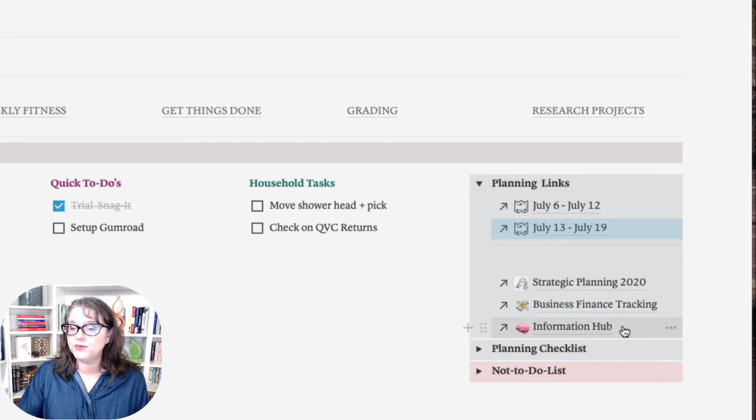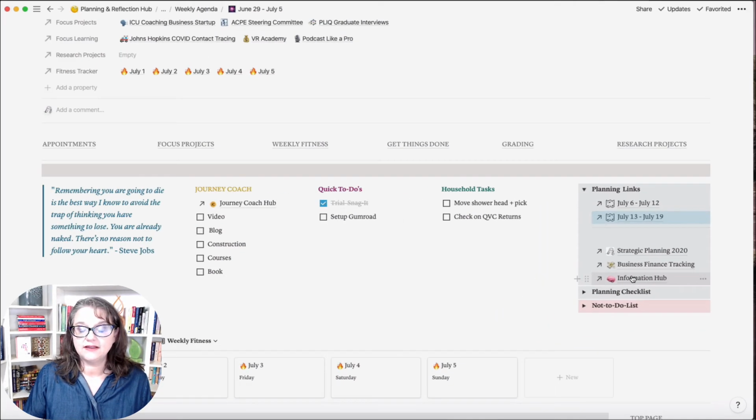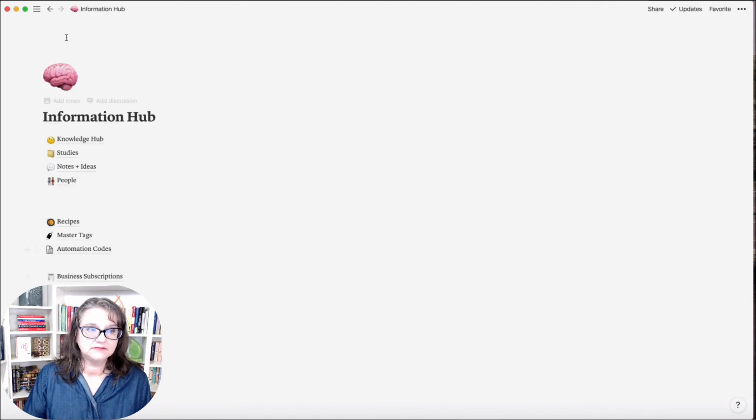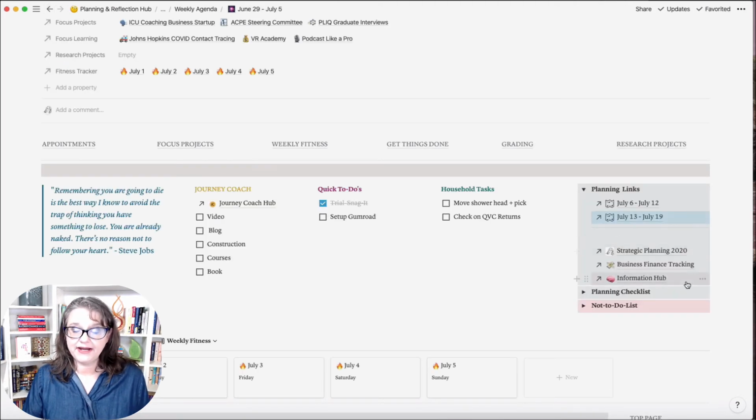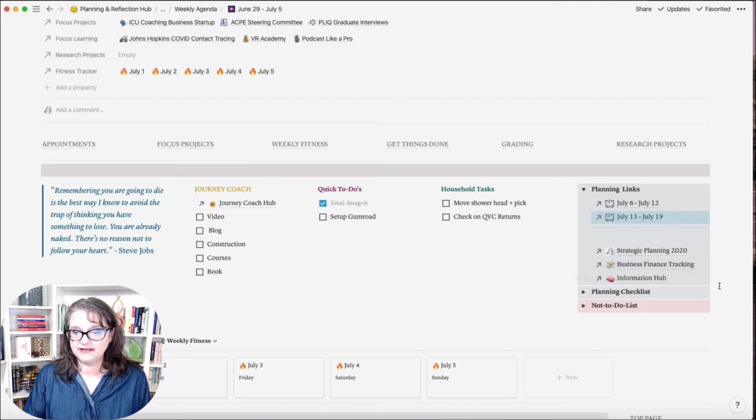I also put a link out to my business finance tracking. That way, if I'm in here and I'm like, I'm going to set up Gumroad, I'm going to buy Snagit, these quick to-dos, but those are business expenses. When I've done that, I just have to hit this. It takes me over. I enter that and it's ready to go. I can go quickly to my information hub, which isn't pretty, but it gets me where I need to go. I can go to my strategic planning and look at things there. So that's the planning links or what's happening next, that type of thing.